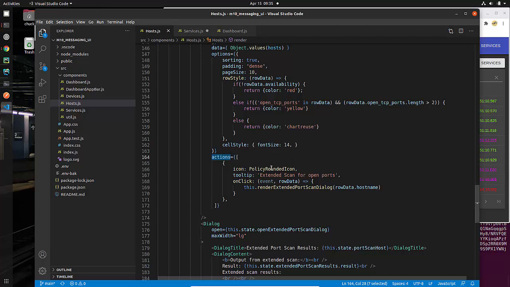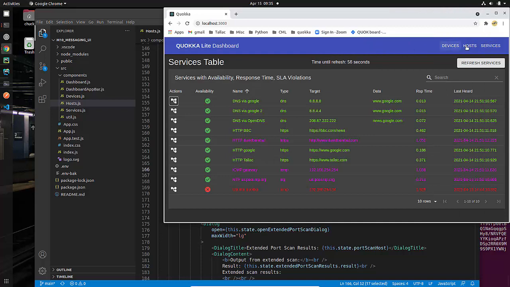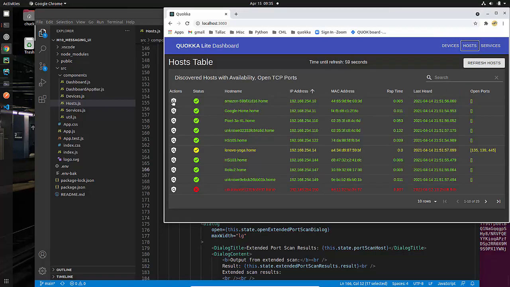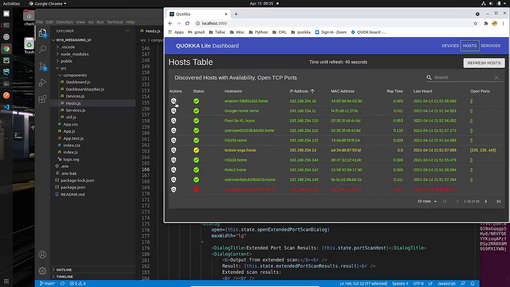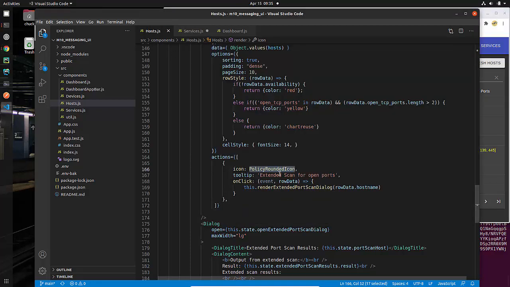Here I'm able to specify what is the icon that I want you to use. This thing called policy rounded icon, that's for hosts. Let me go to the host screen. That apparently is the policy rounded icon that I chose from Google. My tooltip was so small you couldn't read it, but if I hover over it, it says extended scan for open ports. I'll figure out at some point how to make that readable. And then, because this is an action, it says when somebody clicks it, what do we want to do?